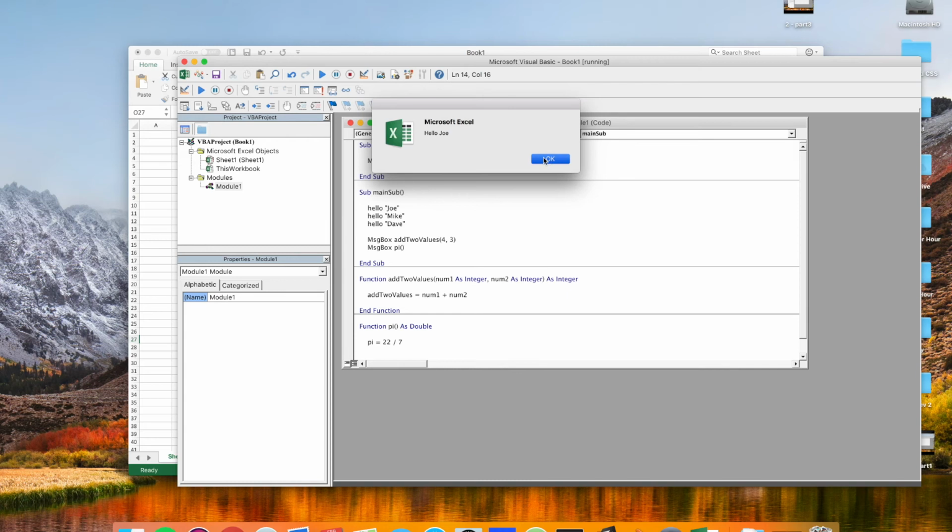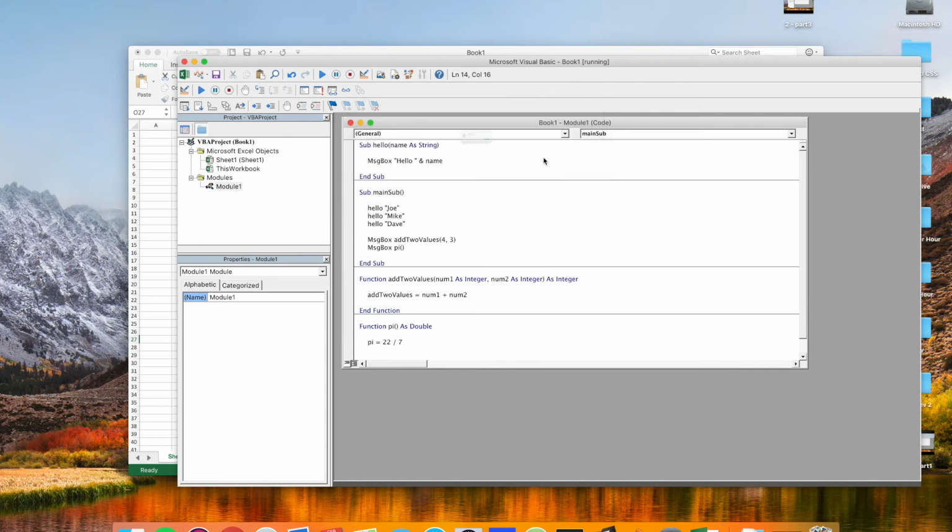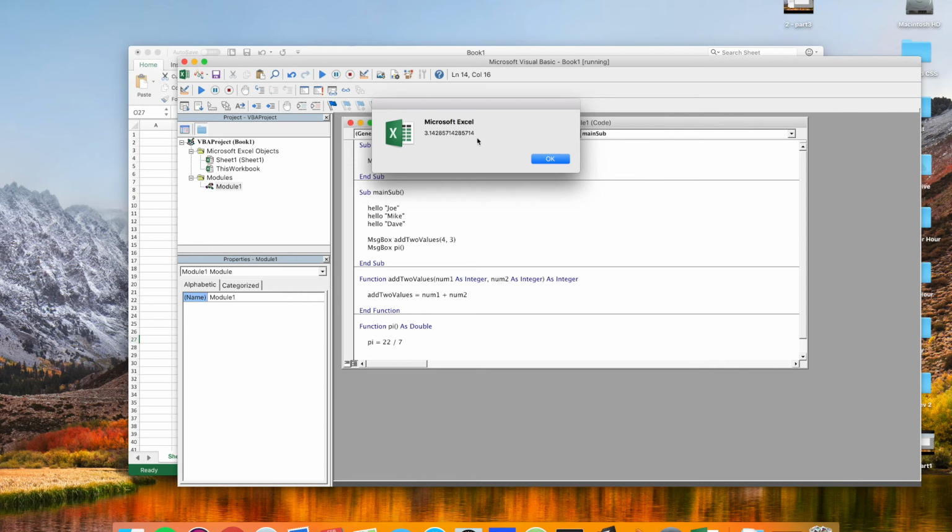Hit play, go through our messages, 1, 2, 3. 4 plus 3 is still 7. And we get a value here for pi, which is pretty close, but truncated, obviously.